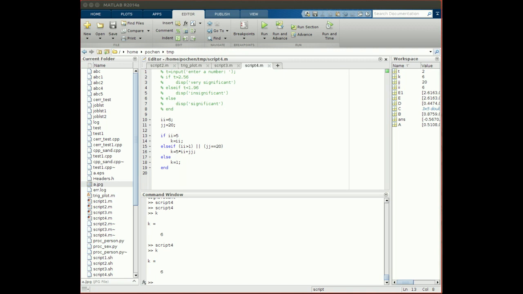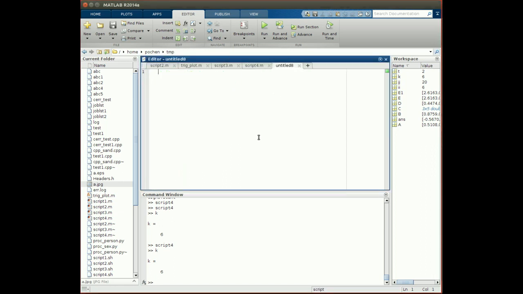So branching structure is kind of useful, right? And there's also another thing that's quite useful that's called loops. Loops means that you want to repeat some calculations for a certain number of iterations. So let's try to write another script, and let's try to do some kind of a summation.